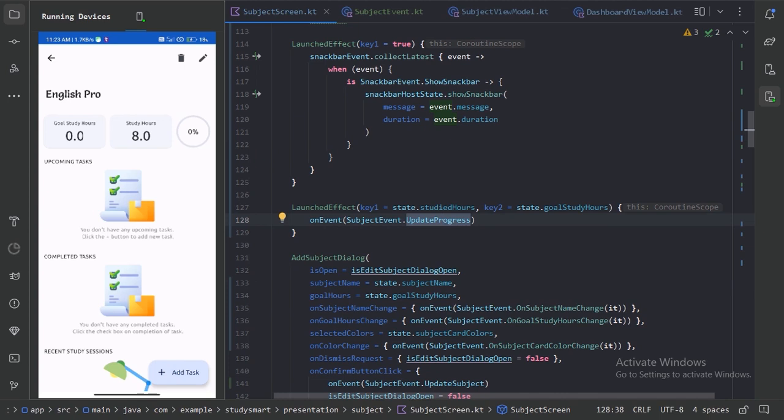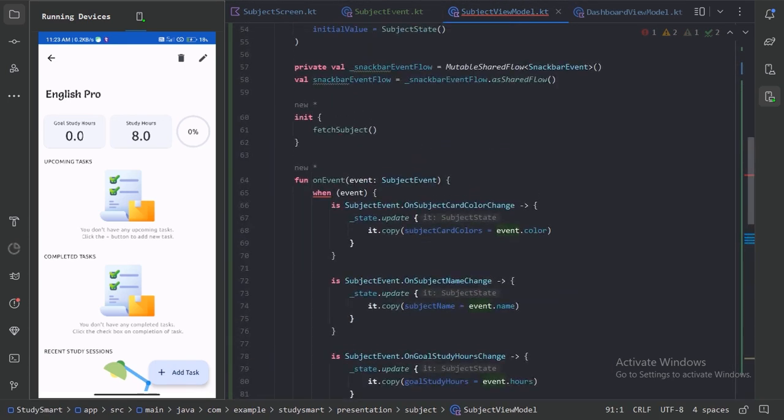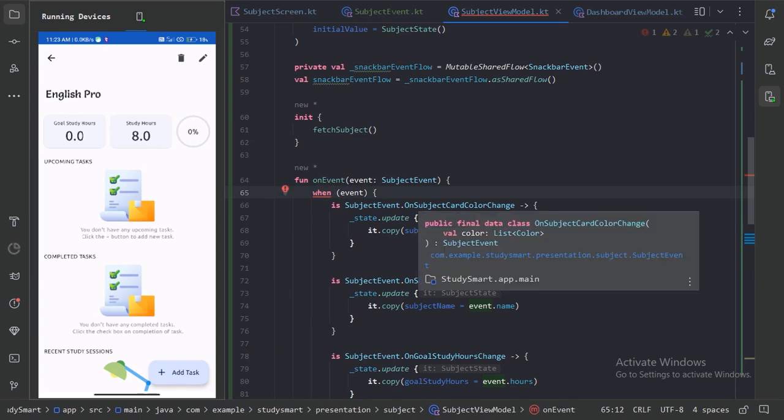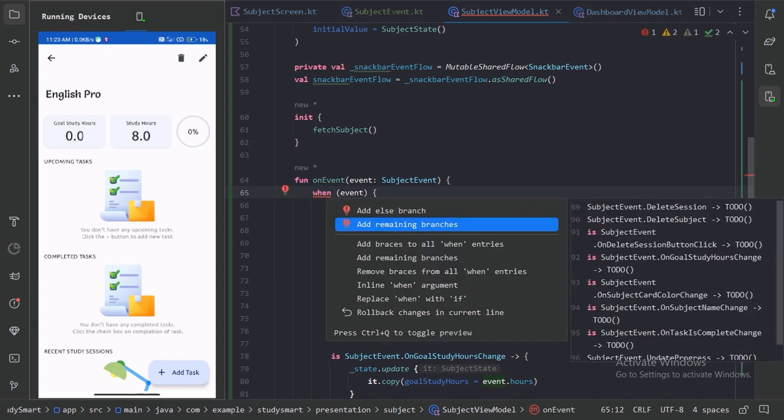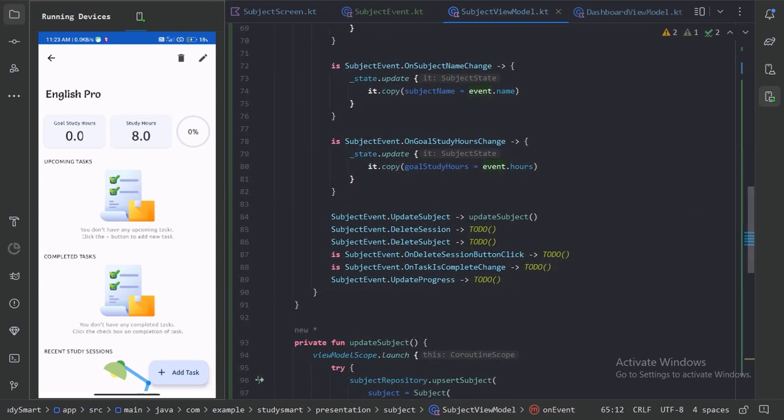So let's go to the subject view model, and here on our on event function it is giving an error. So let's press alt enter and add remaining branches. So here we have our update progress event. Here let's write the code.